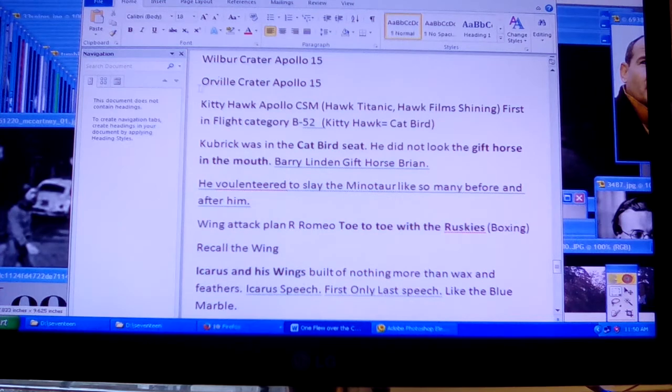So let's go beyond Paul McCartney. We have the Wilbur crater and the Orville crater on Apollo 15. This is the hand-drawn map I showed you earlier. These are the gentlemen that are first in flight. We have the Kitty Hawk Apollo CSM capsule, and we have numerous Hawks already. Hawk is the ship that didn't aid the Titanic, the illegal seal fishing ship. Hawk Films was the production company for the movie The Shining. Eagle Films is the production company for the making of The Shining. This is the first in flight category.